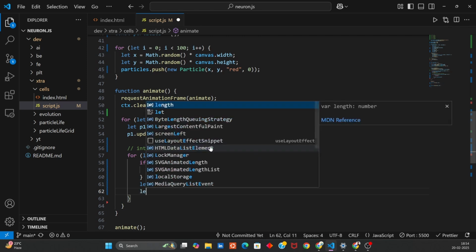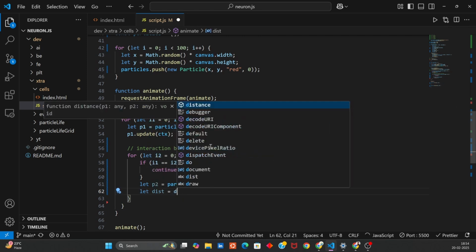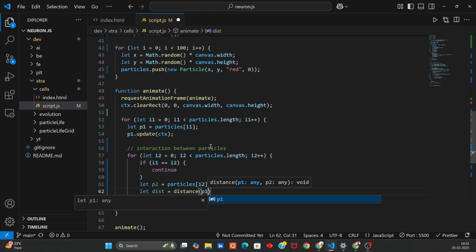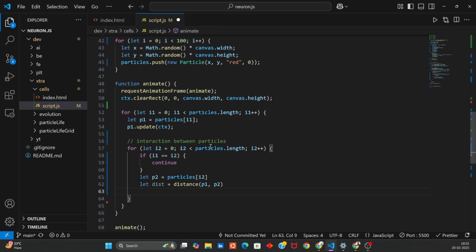And then, first of all, we want to get the distance. So distance will come from the distance function. We will pass the P1 and P2. And then we want to check the force. So let it be F. This should once again be P1 and P2. So this is something that we will have to write.